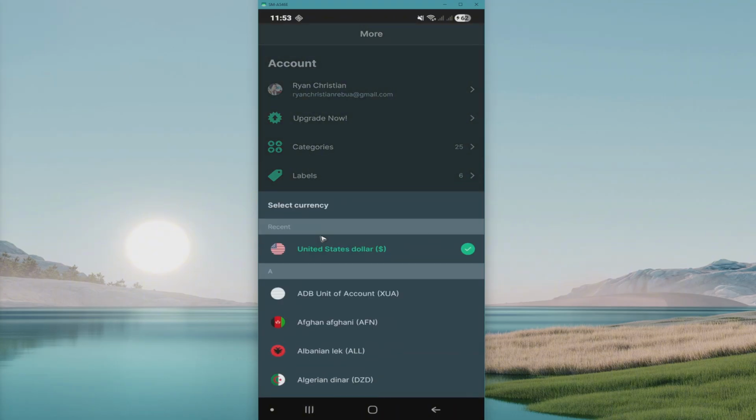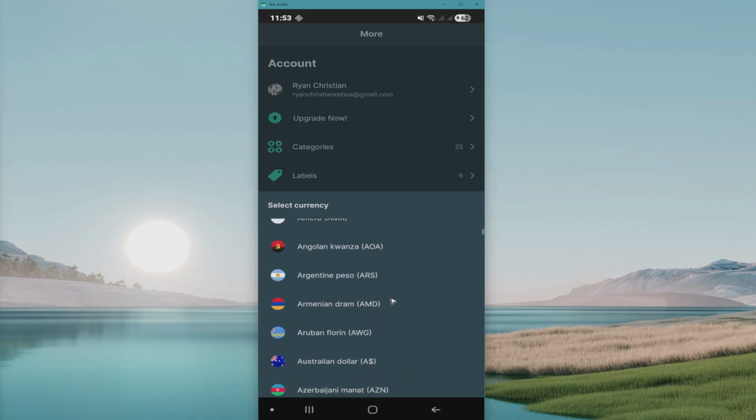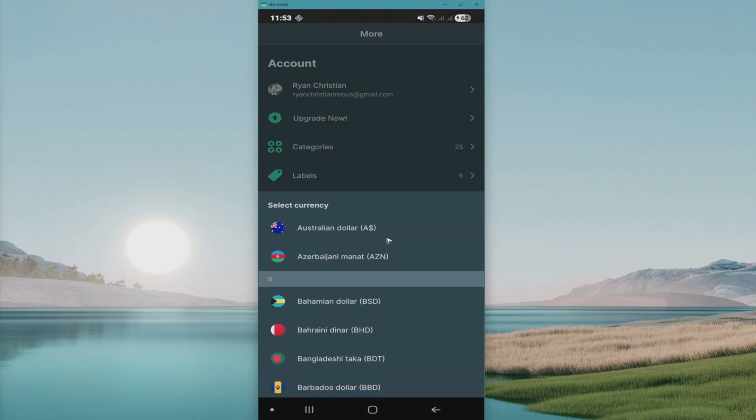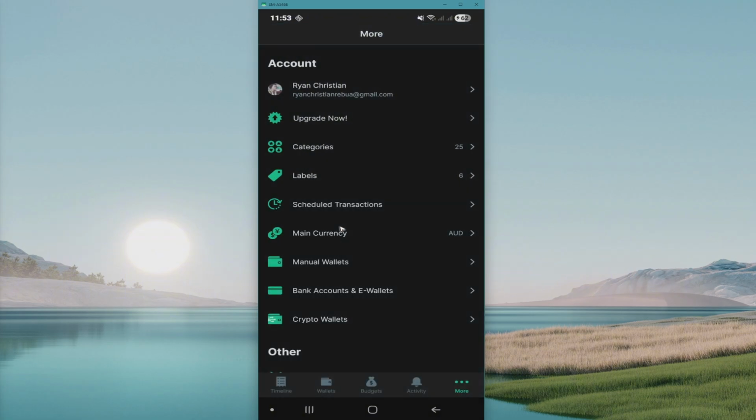Now go ahead and select the default currency that you want. For example, we have here, okay, Australian dollar. Just going to tap on it. And once that's done, you should be good to go.